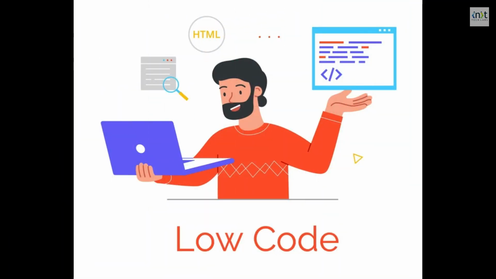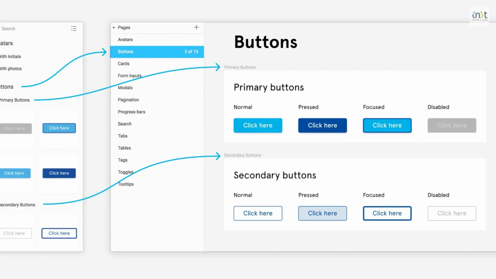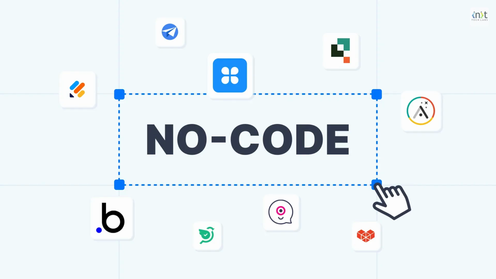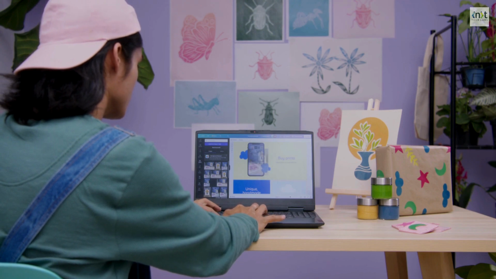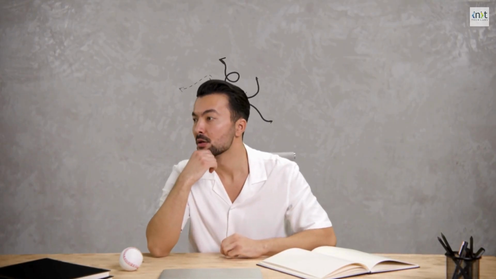First is the low code. It provides a visual environment with pre-built components and functionalities. You can customize them with some coding knowledge. And the second option is no code. This completely eliminates coding, using just drag and drop options and predefined functionalities to bring your ideas to life.